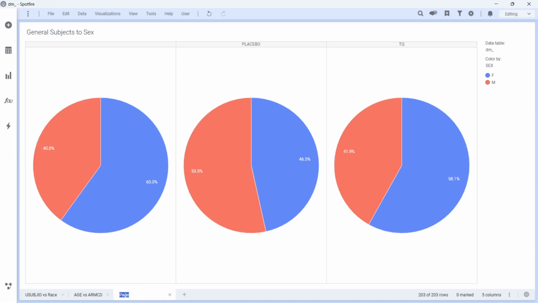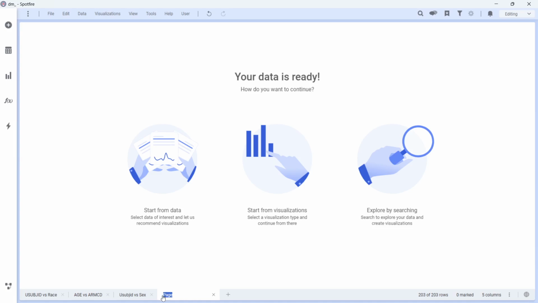Okay, so we'll change to use subject ID versus sex variable. Okay, all right, so we have completed all these three pie charts of the demographic. Now we want to keep everything into the one dashboard. Okay, so we keep up here demographics.